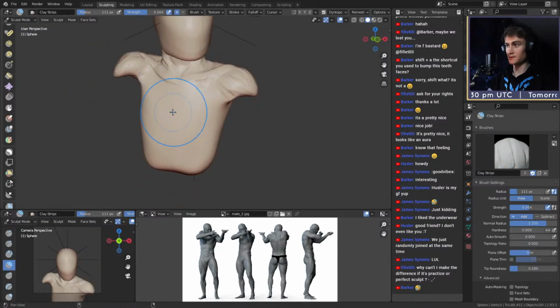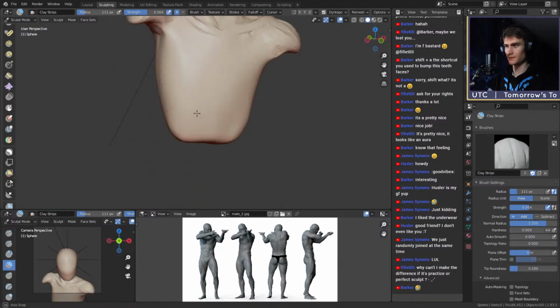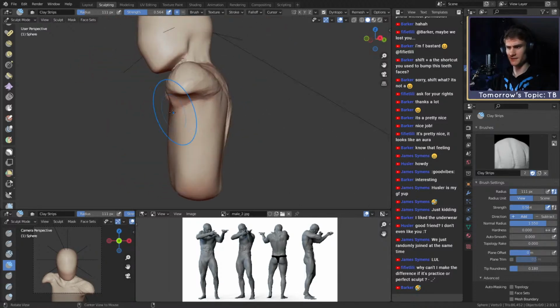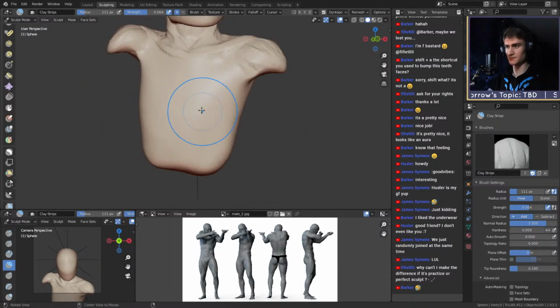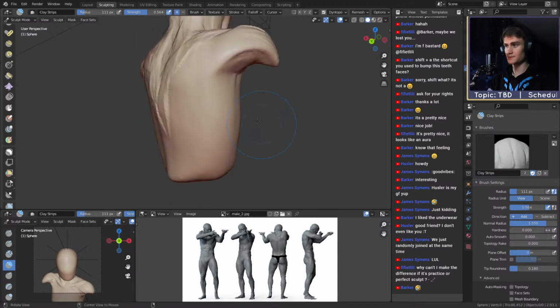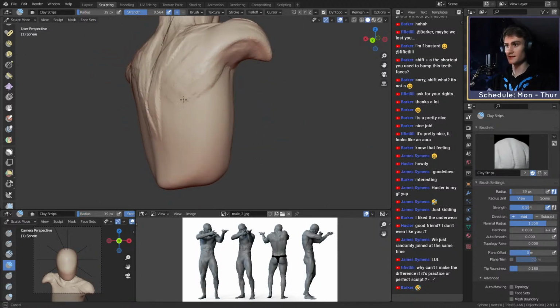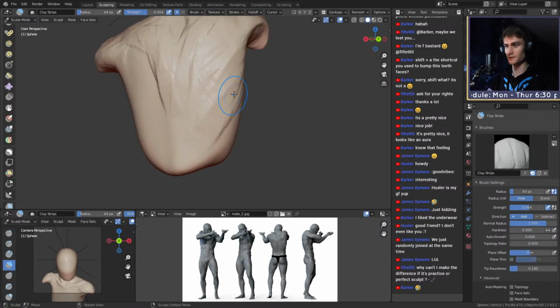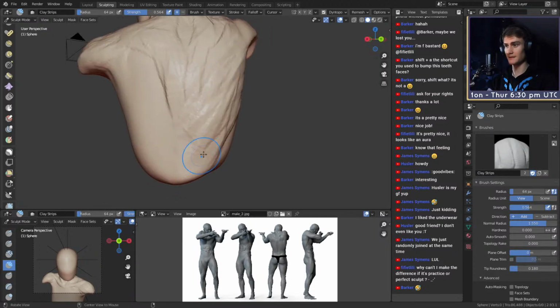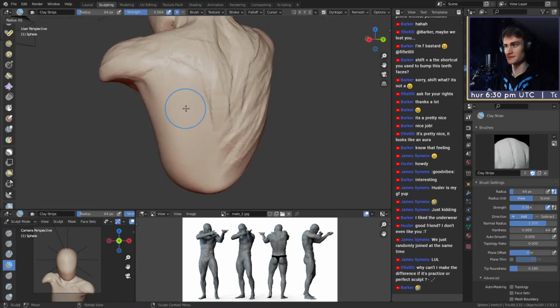Let's go back to the body. Should we add the arms first? No, let's go to the rest of the body first. So we have the latissimus right here that connects to the arm. Right here, going all the way down, connecting to the spine. Right there. We have the same on this side.